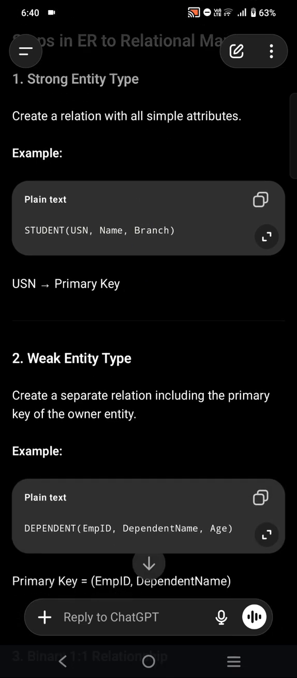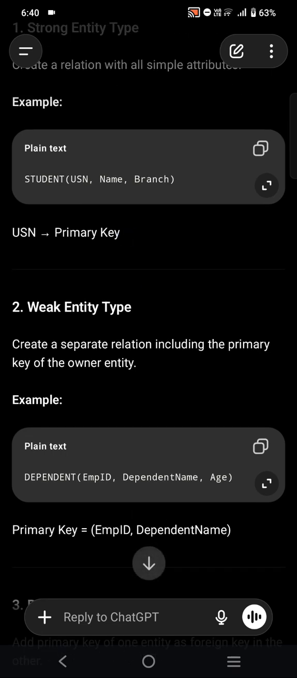Weak entity type: create a separate relation including the primary key of the owner entity. Dependent of EMP ID, dependent name, age. Primary key is EMP ID and the dependent name. This is the weak entity type, the dependent entity.